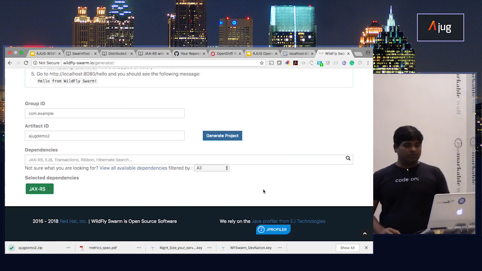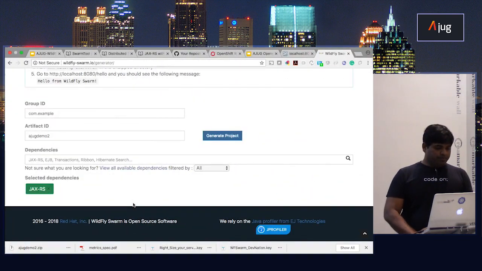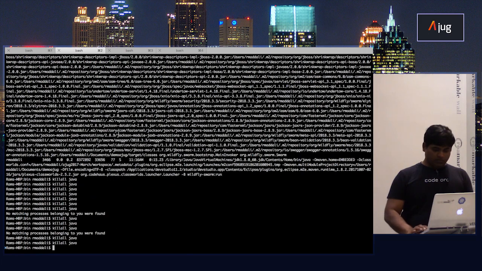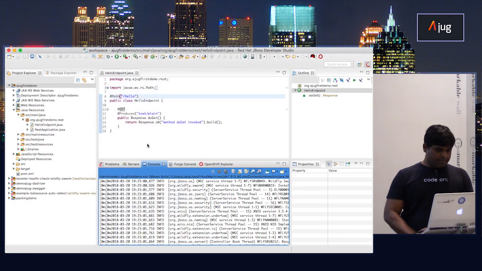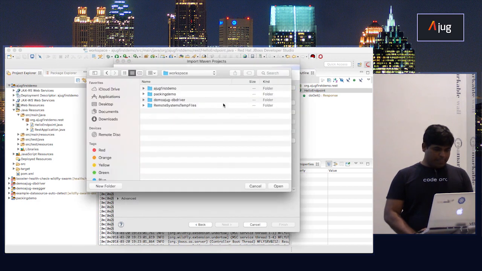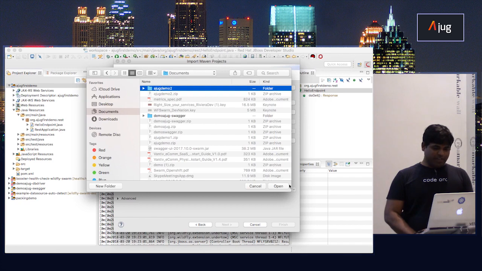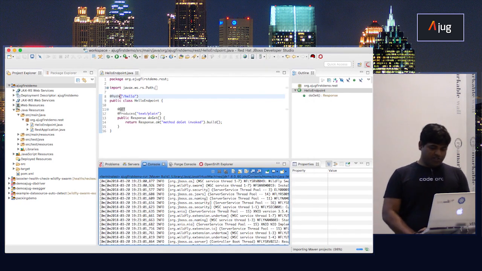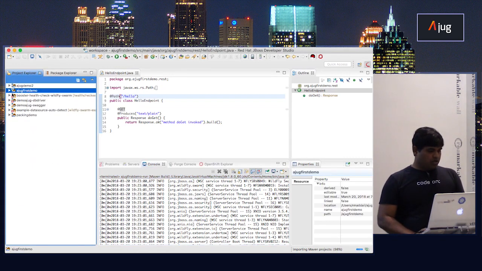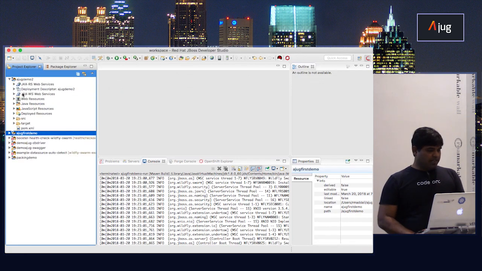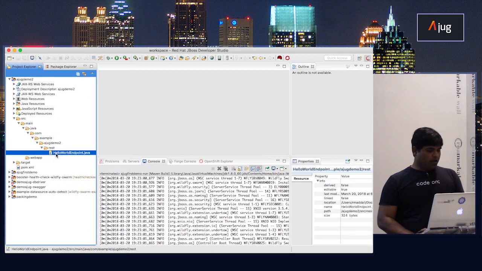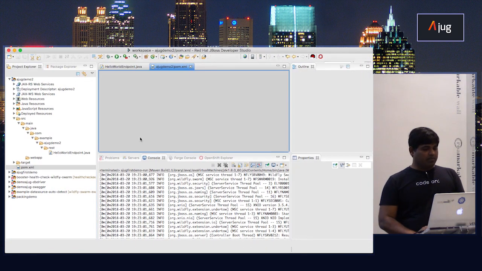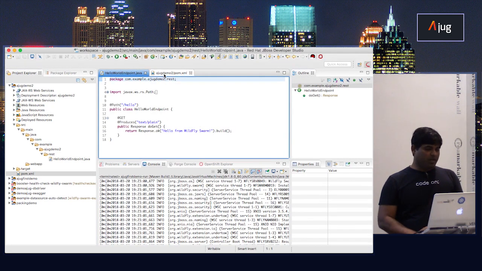What it does is it downloads the zip for you, and then let me import the project, an existing Maven project. Oh, it should be in documents. Yeah, AJUG demo. Thank you. All right, just say finish. What it did is create a project structure along with swarmifying the application, and created a hello endpoint, right? Let's look at the endpoint. Obviously, it's just returning hello from Wildfly Swarm, right?